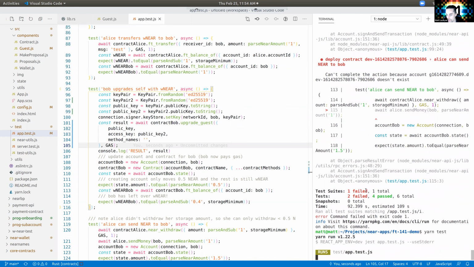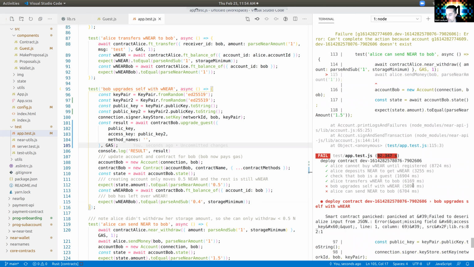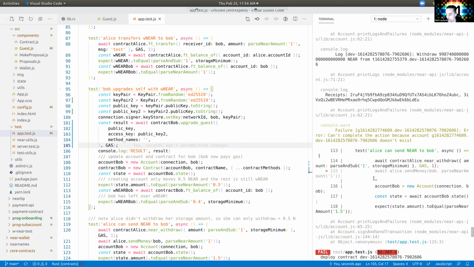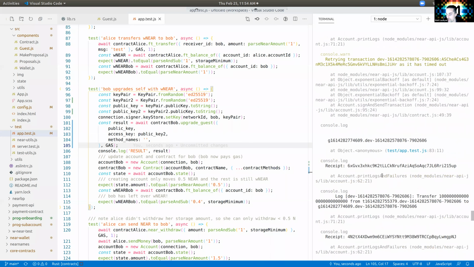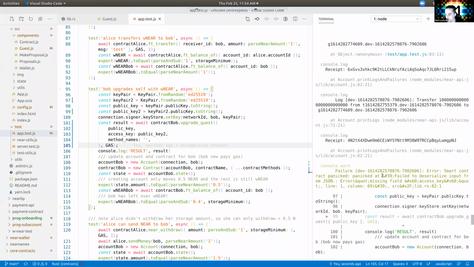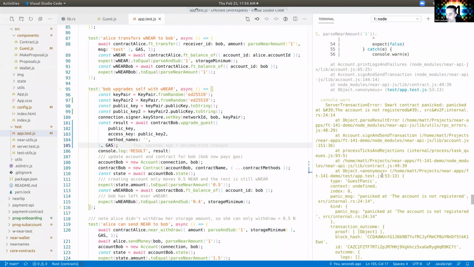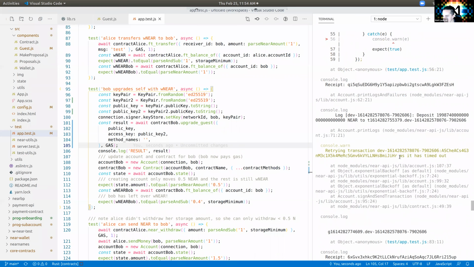So you see two tests failed, and that's because the upgrade to Bob failed, because we were trying to call the contract method, but the contract method has changed. It has two additional arguments, and we didn't have that information. So that's the only change we had to make.